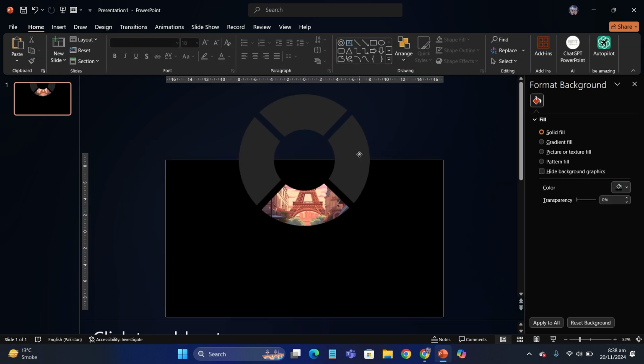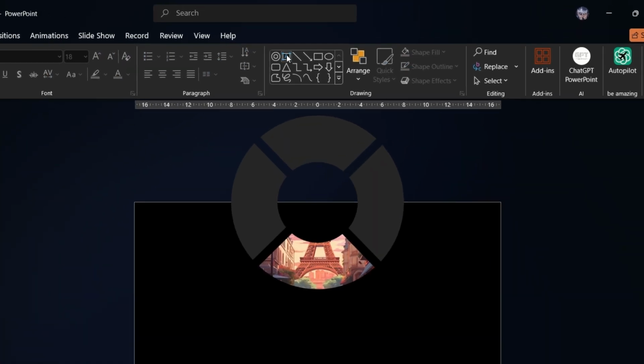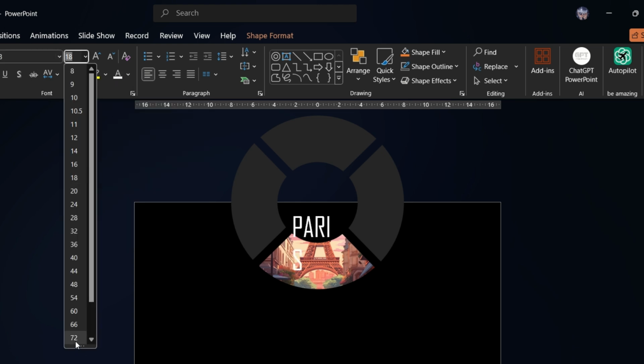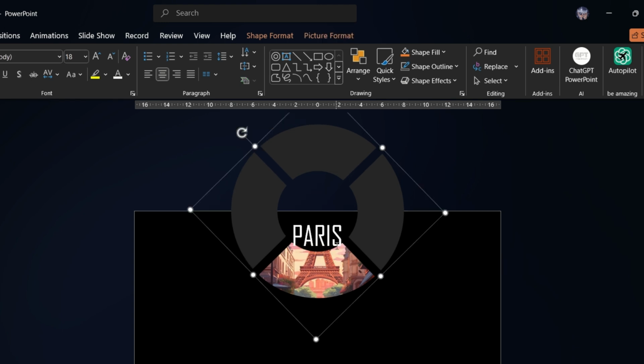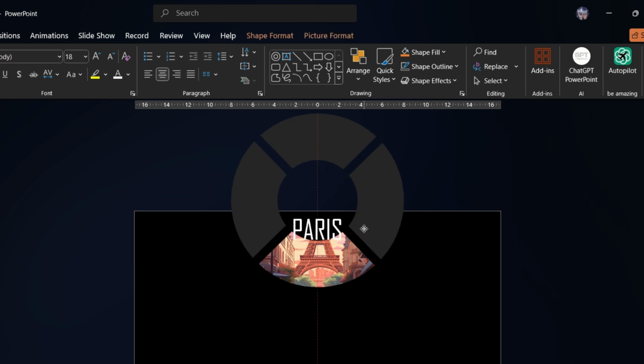Here you go. Now the next thing you're going to do is rotate it and insert a text box for the title. And the title is going to be Paris because this is the picture of the Eiffel Tower that is located in Paris. So let's move it downwards a little and move this text upwards.